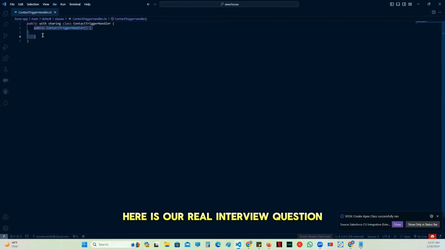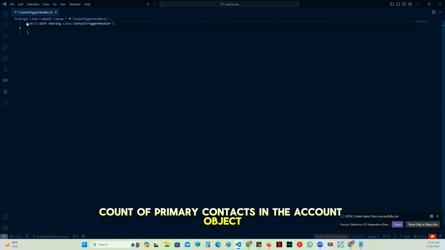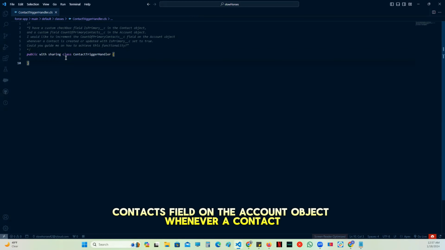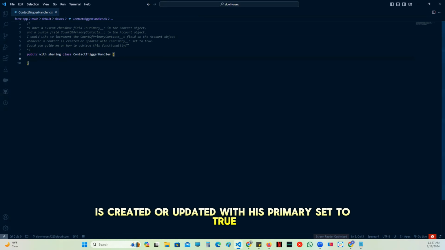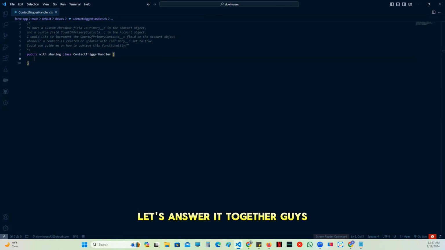Here is our real interview question. I have a custom checkbox field as primary in the contact object, and a custom field count of primary contacts in the account object. I would like to increment the count of primary contacts field on the account object whenever a contact is created or updated with this primary set to true. This question was asked to me in an interview. Let's answer it together, guys.